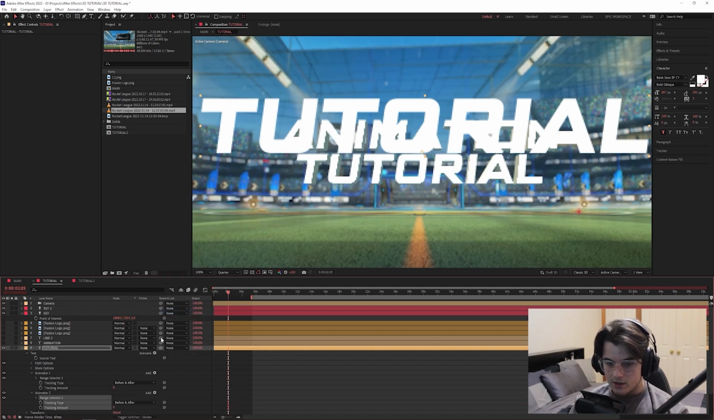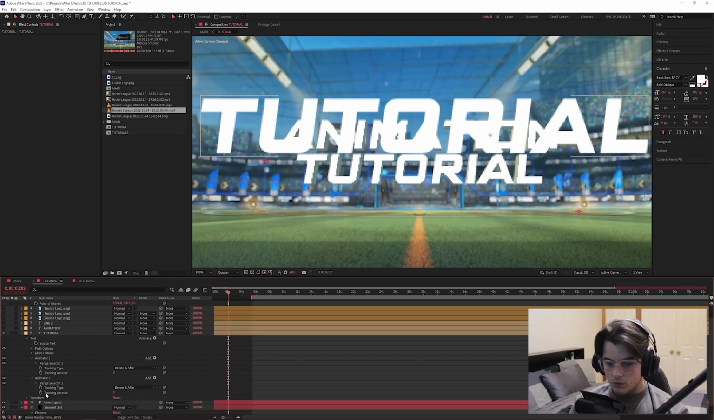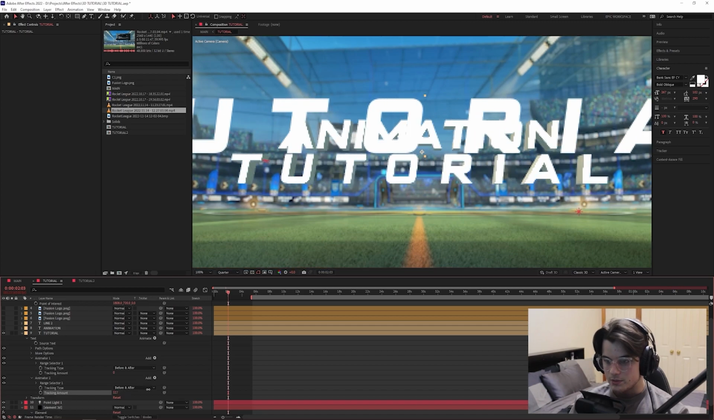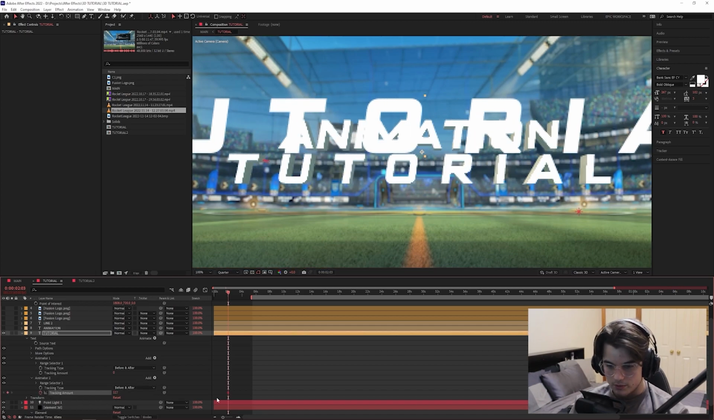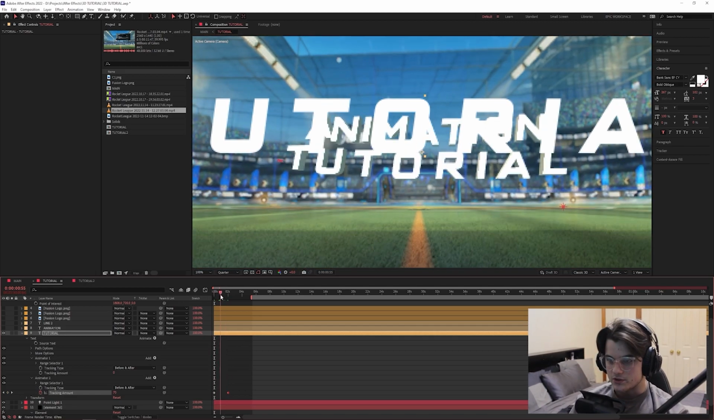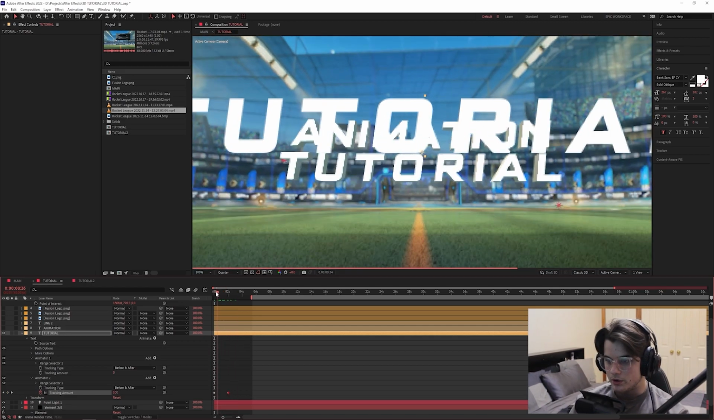For instance, the tracking is the space between the text. So we can set a keyframe, the text to be really spaced, by clicking the stopwatch to make a keyframe, drag it all the way to the left, and here set it to 0. So you can see the source text and the 3D text both get animated here.